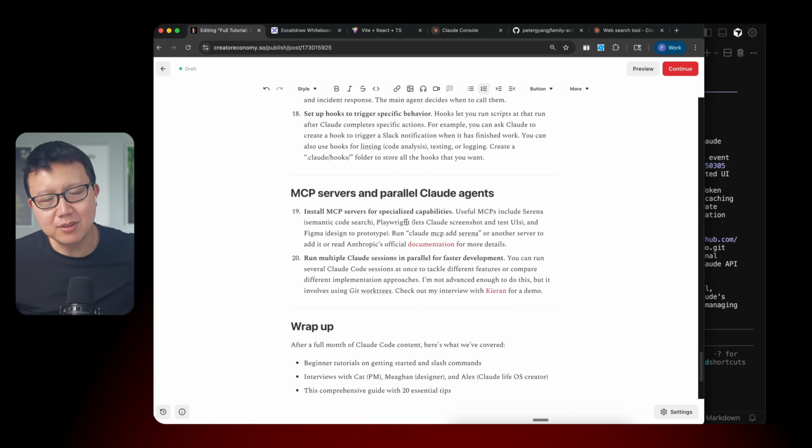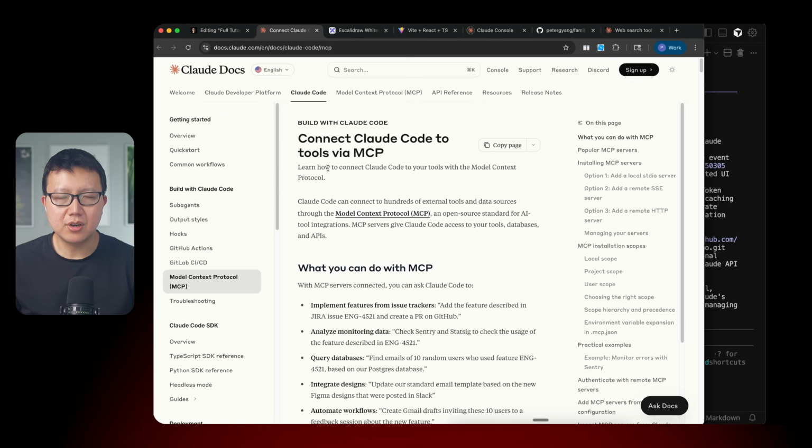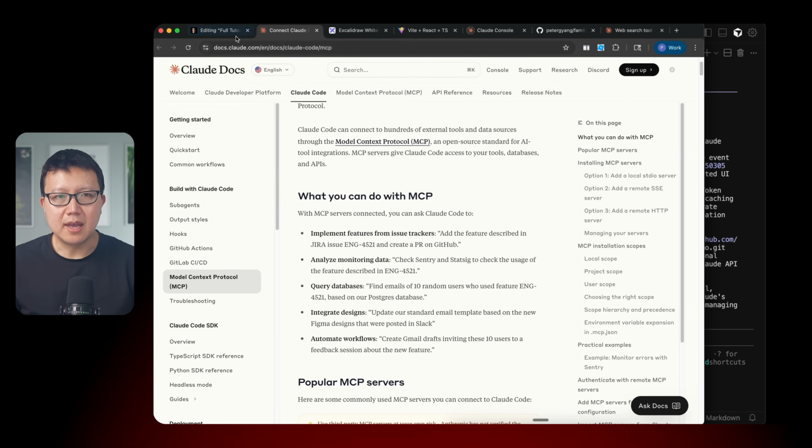All right, 2 final tips. You can install MCP servers for specialized capabilities. So useful servers include Serena for code search, Playwright, which lets Claude screenshot and test its own UI, and Figma, which is designed to prototype. So to run an MCP, just run claude mcp add whatever the server is. And you can check out Anthropic's official documentation here to look at MCPs.